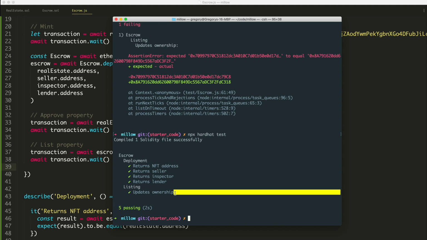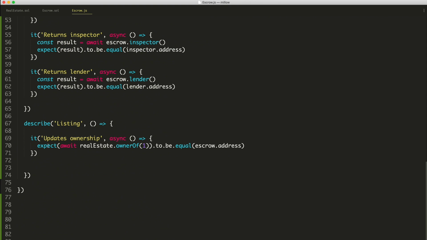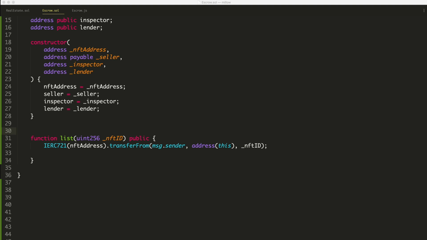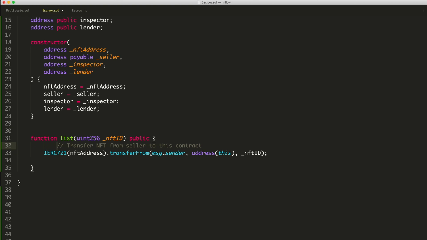All right, so it updates the ownership. So now after listing, it updates the ownership. Okay. So owner of 1 is now the escrow address. All right, so awesome. Next thing we want to do is, I'll put a comment inside of here first of all, basically just saying transfer the NFT from seller to this contract. Now we want to update the listing status.